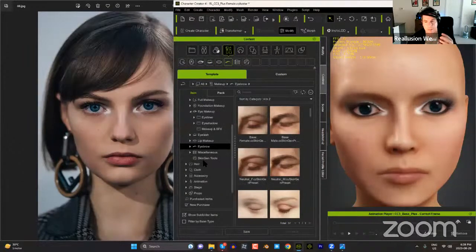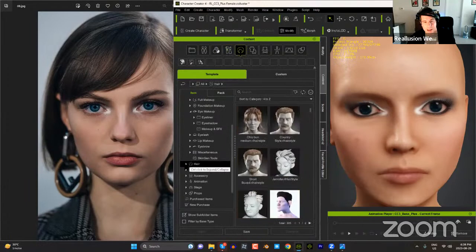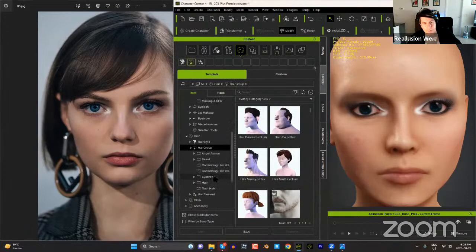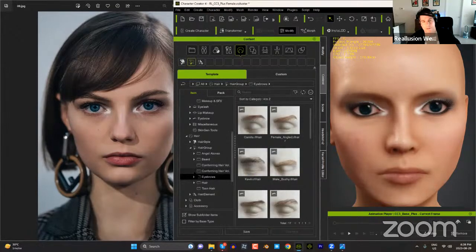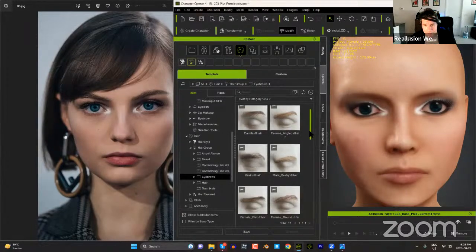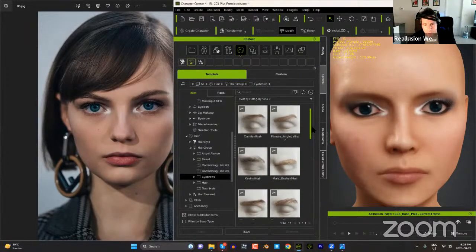So separate eyebrows. These eyebrows, if we add them here, these are going to be just basically part of the texture. Okay. Now under hair, you also have a section for eyebrows. If you want a separate mesh, like a separate eyebrow mesh that you can kind of mold and define, you can go under hair here, and then in hair group, you'll find eyebrows somewhere down here. And there's a number of different eyebrow presets. I'm just going to go ahead and use this, female angled. We can throw in a couple of different ones.